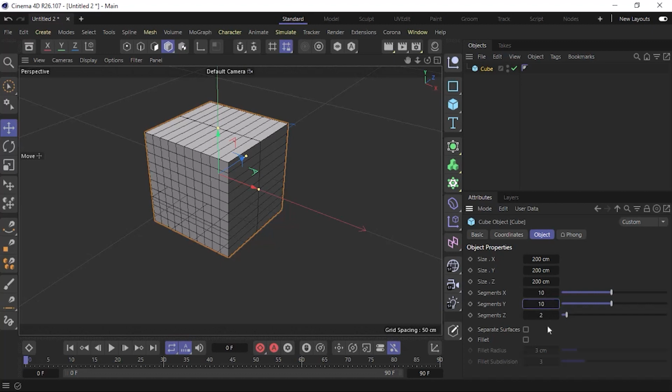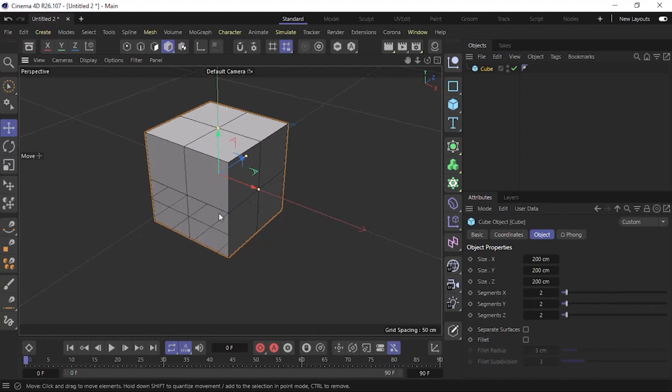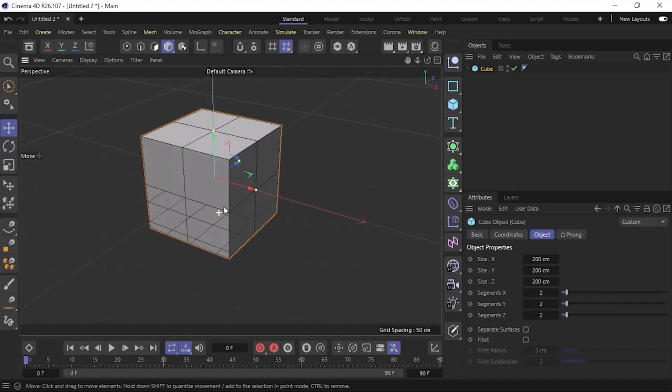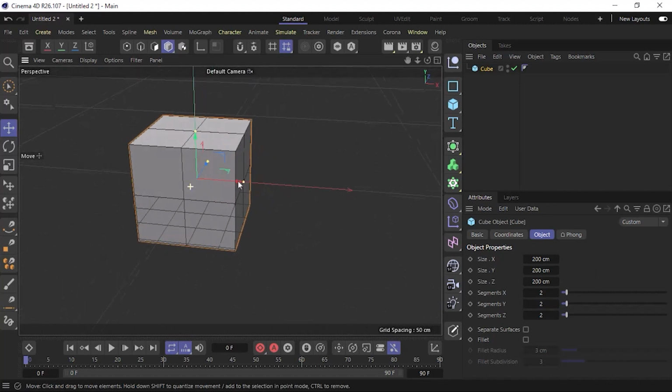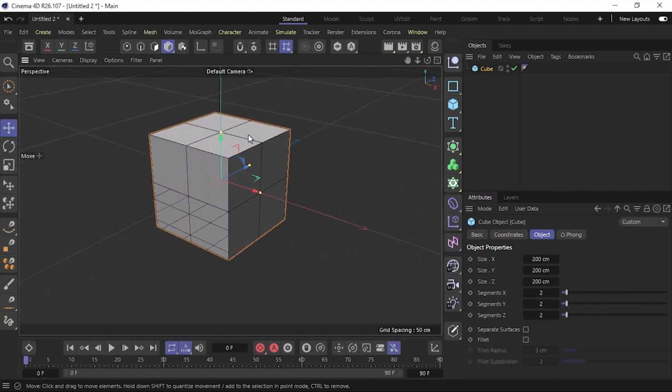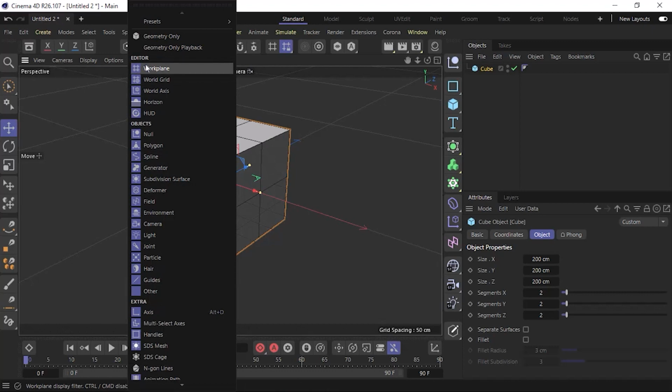And from here comes the question: why are you doing this? Why are you changing the segments in general? Okay, to understand this, I'm going to lower the number of items here to 2 by 2 by 2, just to make it very clear. Here I have faces. I could also select my object to move it, but instead of moving it, I'm going to filter. I'm going to hide what is called the work plane.